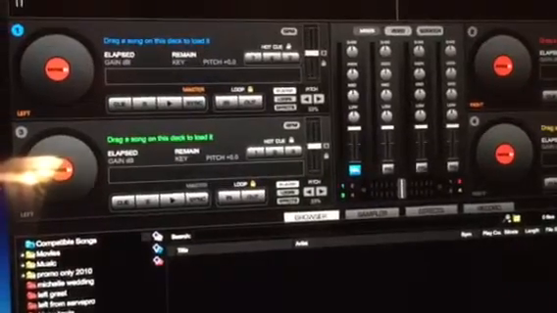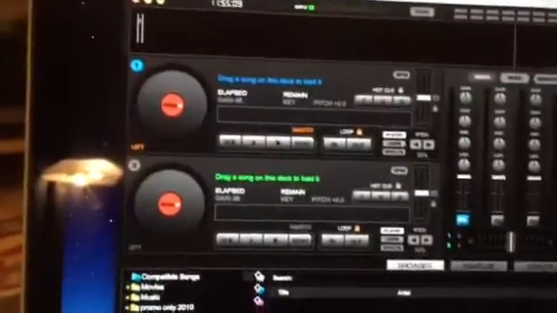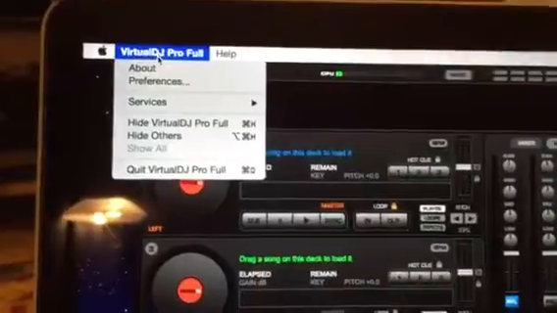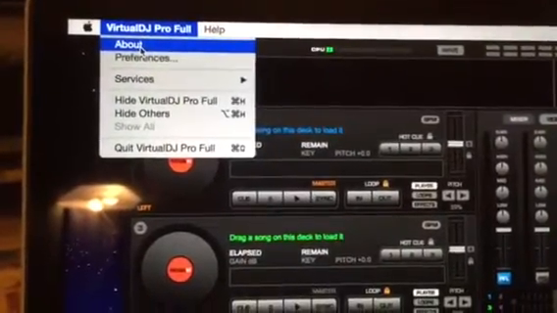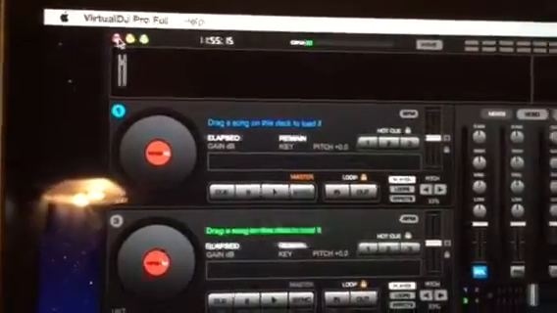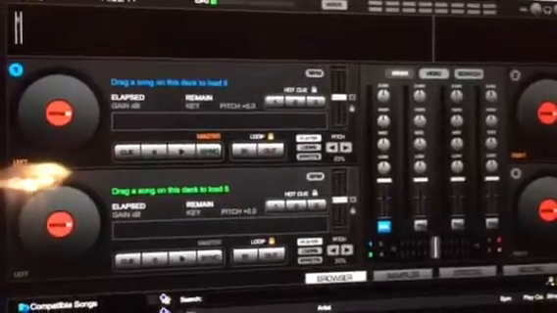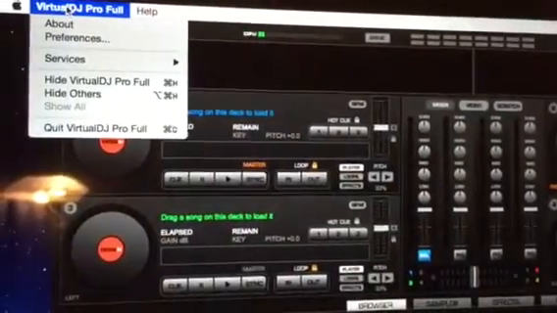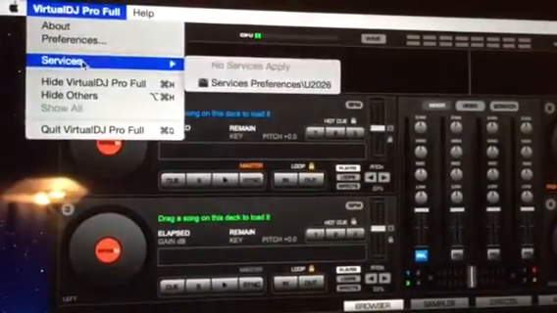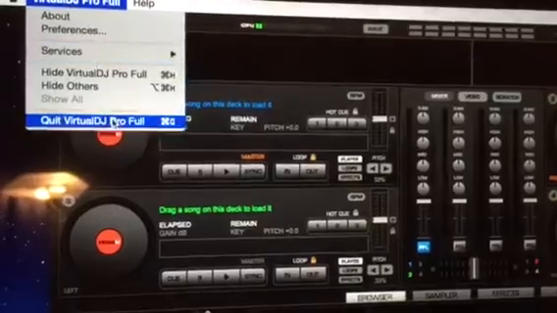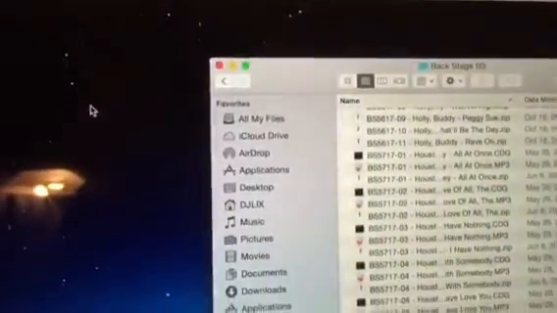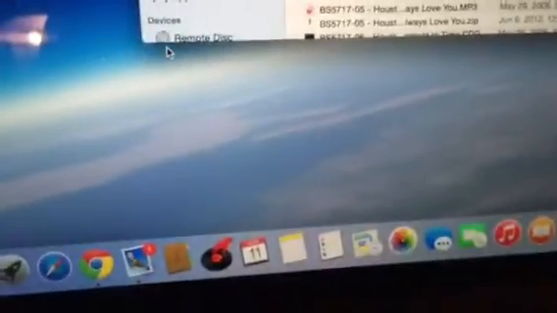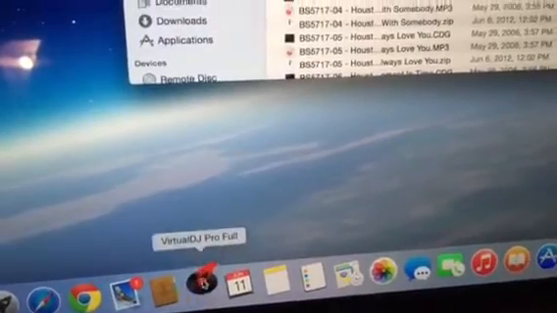Let's see what it says about it here. Oh, it won't even pull it up. I just clicked on Virtual DJ. Click on About. That should bring up the build and everything. And nothing's happening there. Nothing. Preferences, nothing. So I'll just quit it and reopen it.